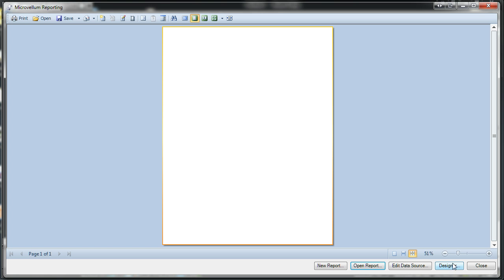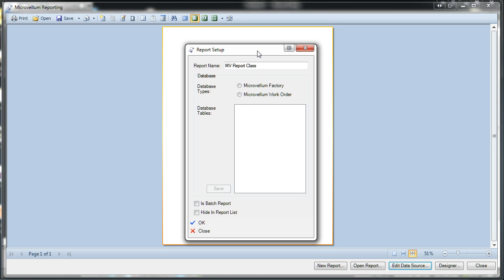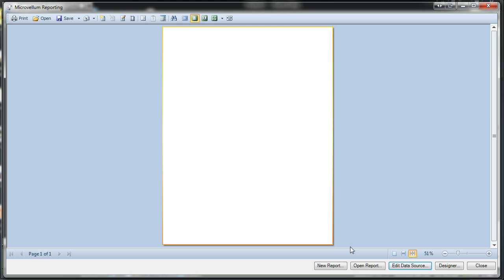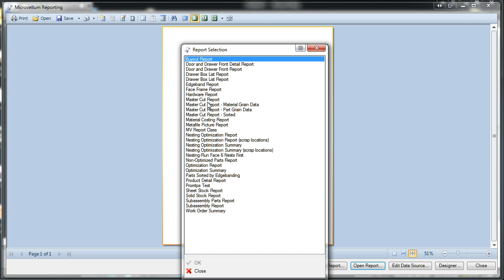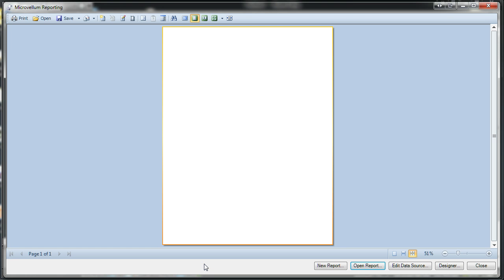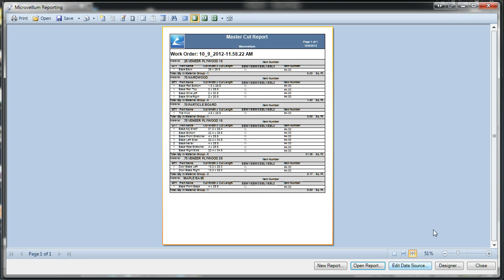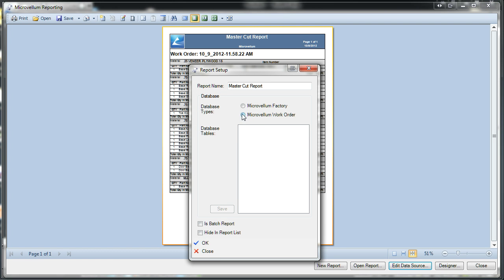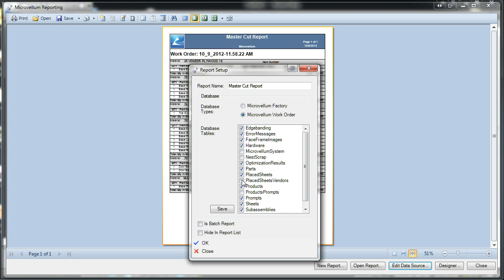That button is Designer, and now we also have the ability to edit the data source. The edit data source, what this will allow us to do is this will bring back up that project setup screen, so we can select additional tables to add to this report, or we can go back in and check these options. So if you want to edit an existing report, you can first open up that report and say you want to begin editing a master cut report, but you need to pull in more tables for it. You can select that master cut report, and then when it displays here, you can use the edit data source. And if we go to Microvellum factory, you can go ahead and reselect the Microvellum work order. You can go ahead and select more tables that you may need.